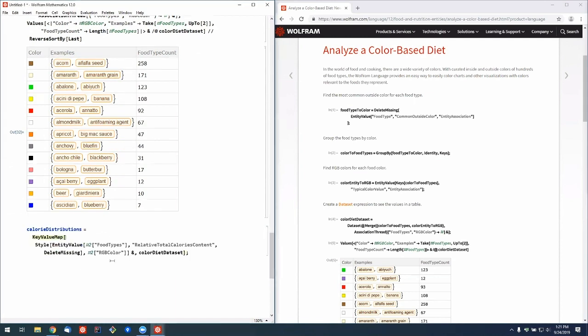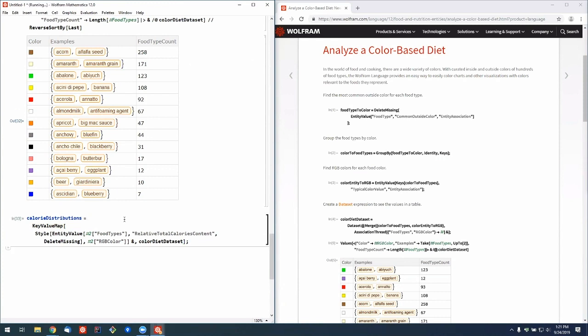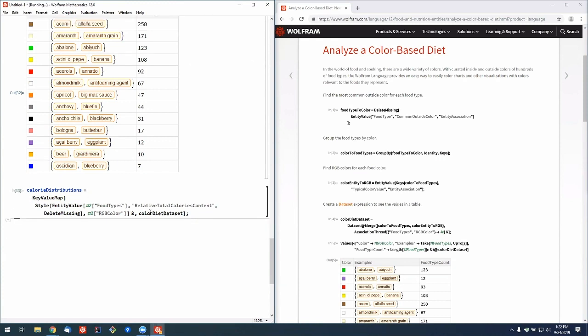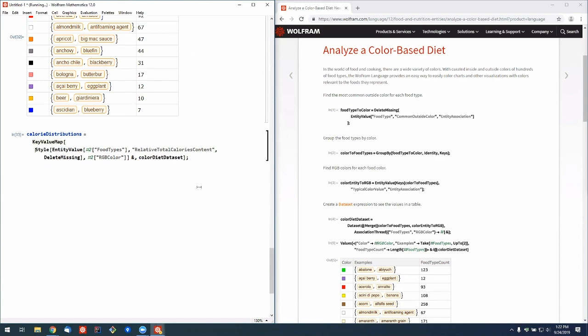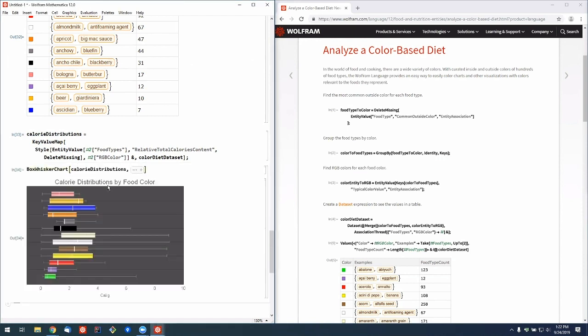And another nice thing to do would be to look at the calorie distributions for each one. In this case here, I'm just going over this data set that we had earlier and making a little calorie distribution here. And so once we've gathered that information, we can make a little box whisker chart, which allows us to show the colors and their calorie distribution.